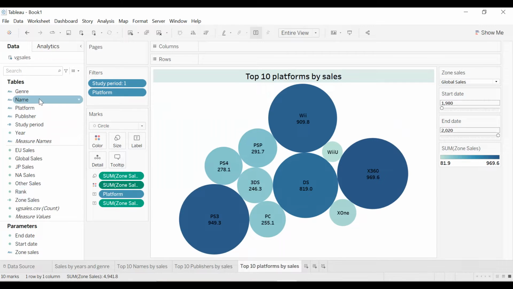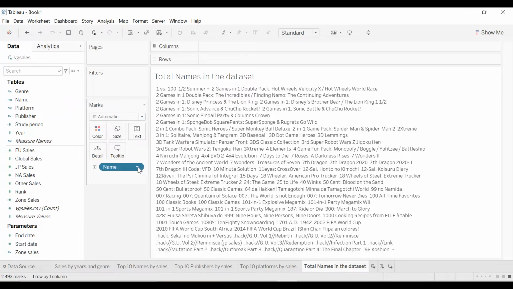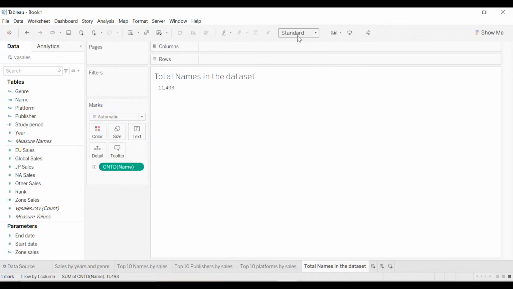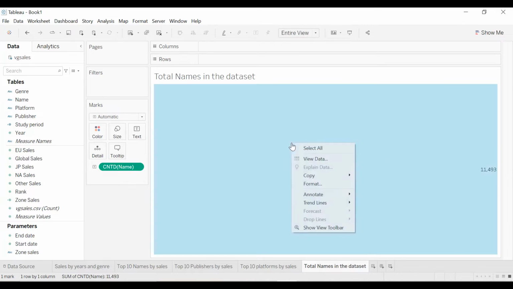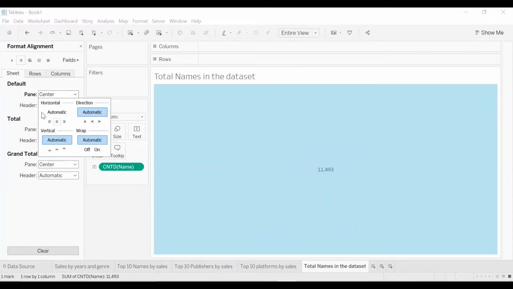We can also create other KPIs, for example, total names, total platforms, total publishers, and total genre. Okay, so we write total names in the dataset. All right, okay, we press OK. To do that, we put name in text and we put count distinct. Okay, so we measure count distinct, right? Same thing, we put it in the entire view. We format that. Okay, so the alignment will be in the middle, right?